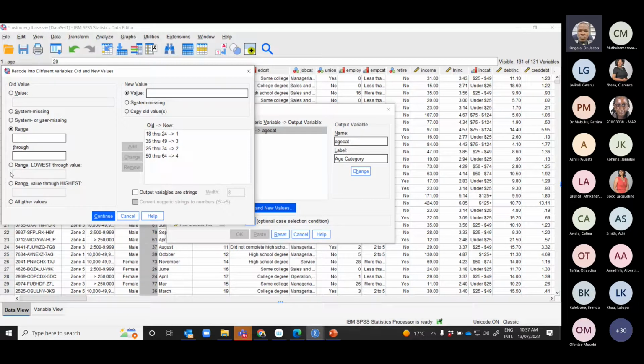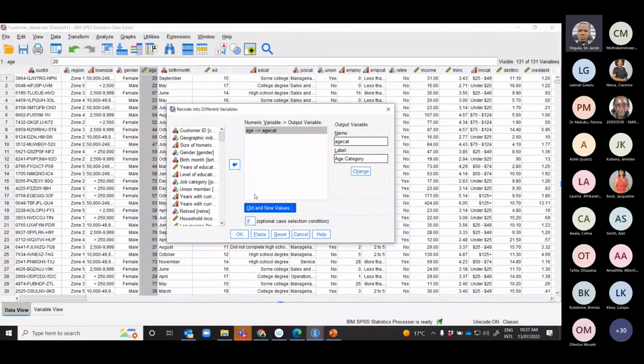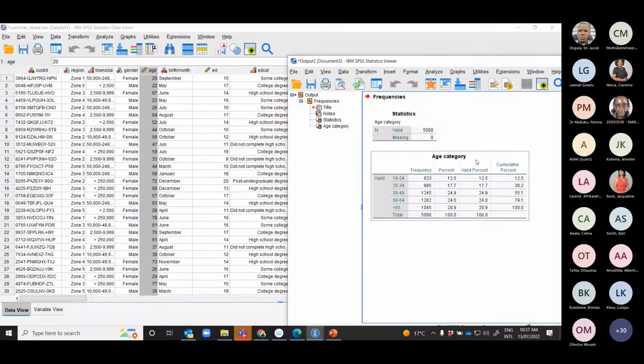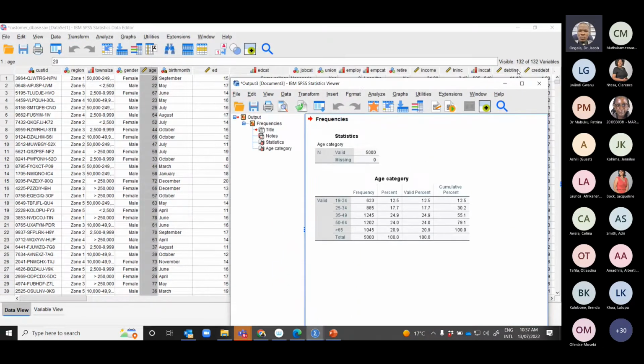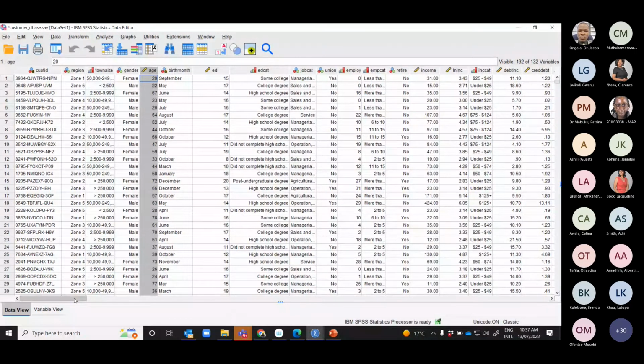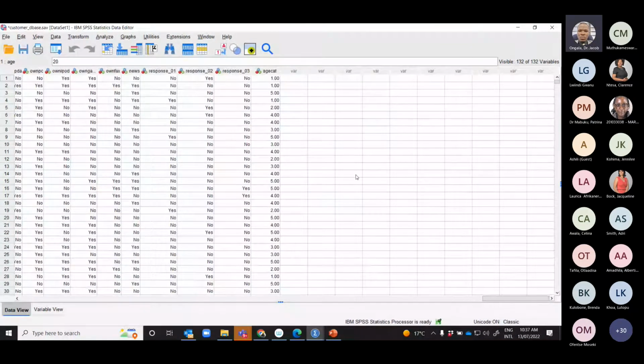Over 64, it's now not going to be a range. It is value through highest. It is 65 onwards. I give it 5. Okay. Good. So I have numbers 1, 2, 3, 4, 5. I will just click continue. And then I click OK. Where is my category variable? Here it is.